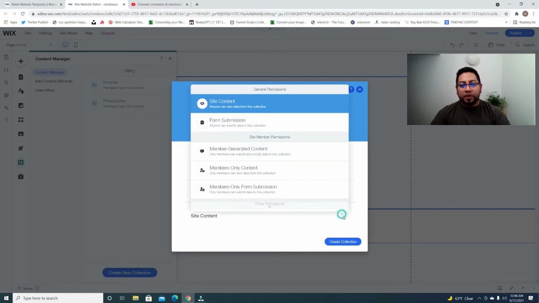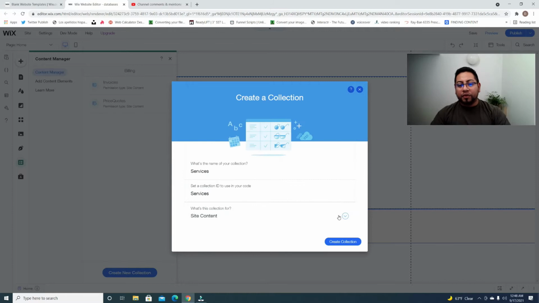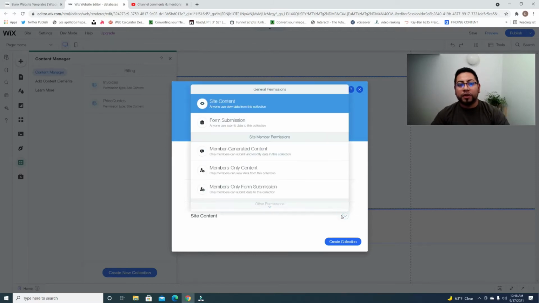Right here, then you have a few options where it says, what is this collection for? You're gonna click on here. If you select the first one, anyone can view this data collection. So pretty much this is if you're trying to just showcase information, you don't care if anybody that has your link for the website can see it. So this is available for everybody.